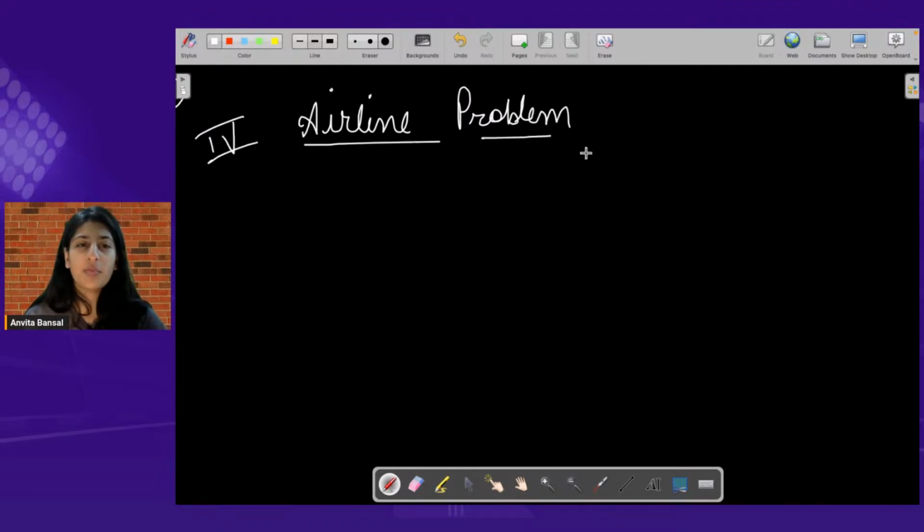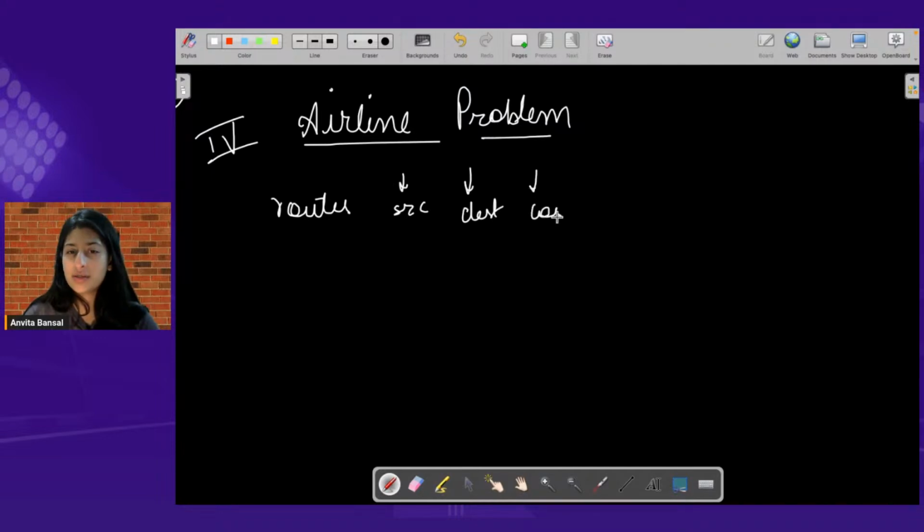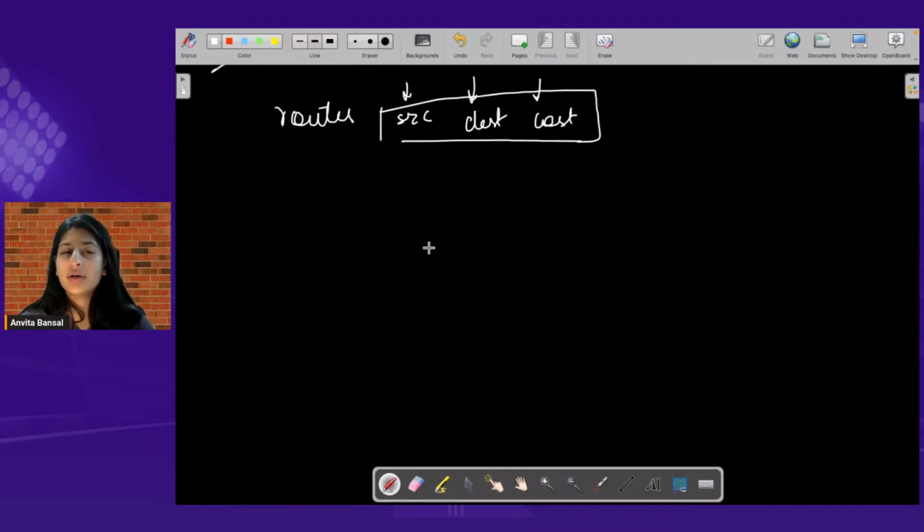So this problem says that you are given routes which contains arrays. Each array has three columns. One column can be treated as source, other can be treated as destination, and this tells you cost. So on the basis of given routes, I am just creating a tree so that you understand from which terminal you can go to which terminal.